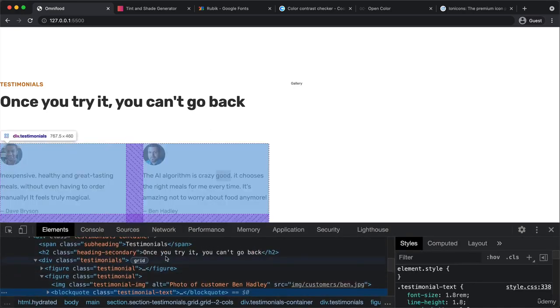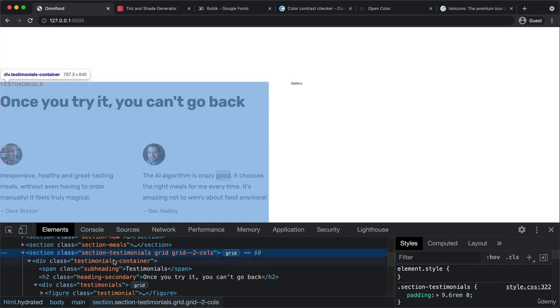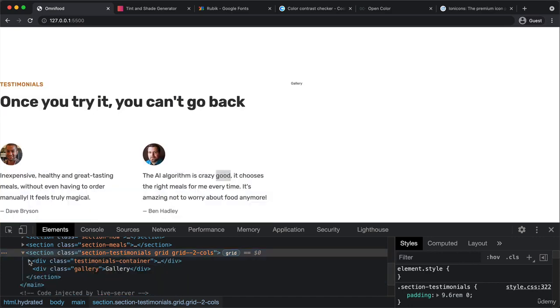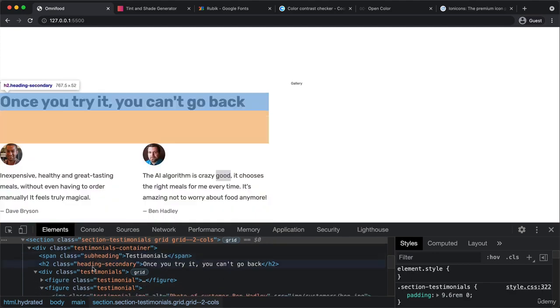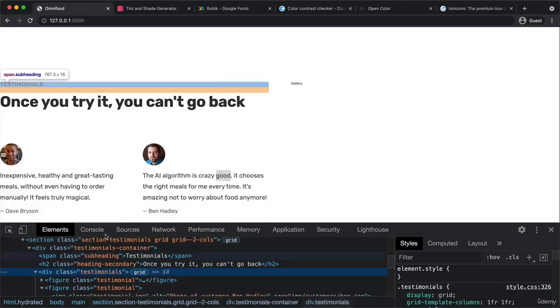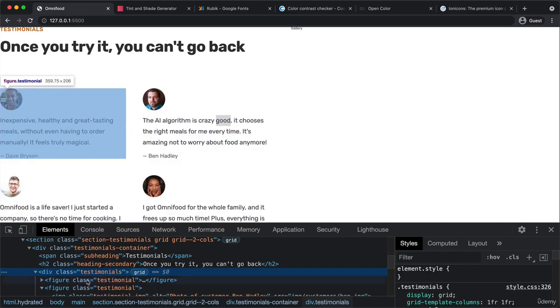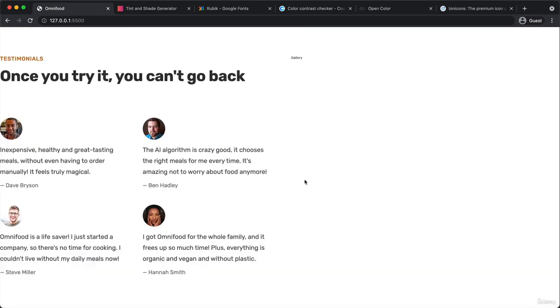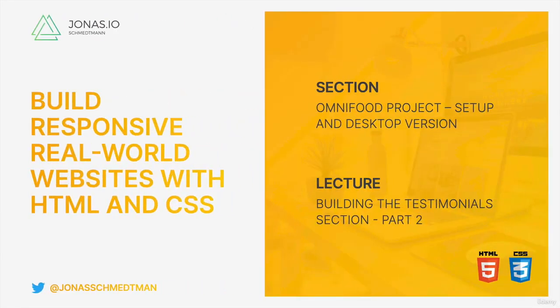And now it is fixed. So just to see here in the inspector, now this one here is a grid container, right? And it contains both the testimonials container and the gallery on the other side, right? And then inside of the testimonials, we have then again another grid, which is for these 4 individual testimonial figures here. Okay, great. So that's great progress already. And so now in the next lecture, we will start building the gallery here on the right side.